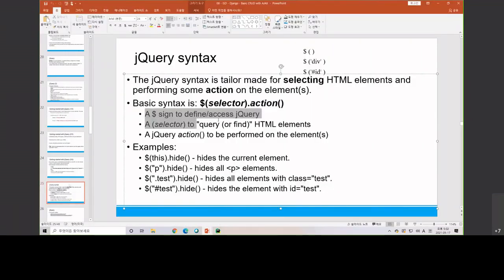Here is the definition. The dollar is assigned to define or access jQuery, and then a selector is to find or to query the HTML element, and then we have the action to be performed on the element. So we can have like this: dollar this dot hide. So it means I want to hide the current element, or dollar p dot hide. So I want to hide all the p elements.